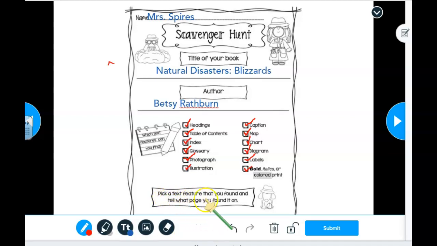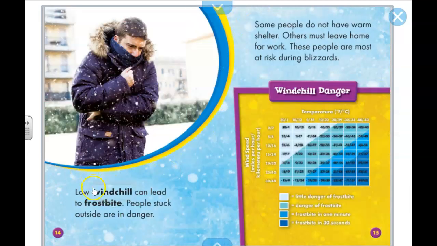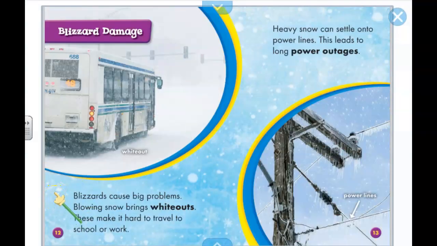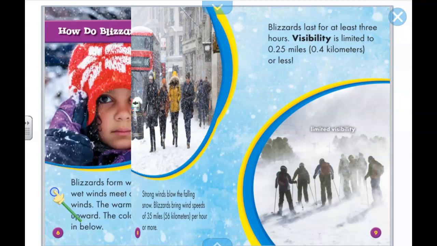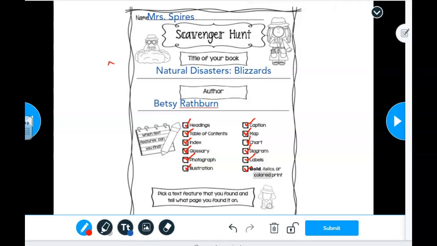Right at the bottom, pick a text feature that you found and tell what page you found it on. All right, so let's see. Wind chill. Which one I want to do. All right, I'm going to say on page 6 that I have a heading. All right, you can pick any one you want to. It doesn't have to be a heading. It can be any text feature you want to.